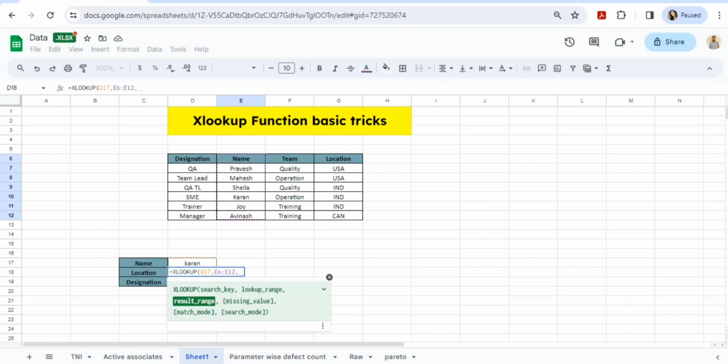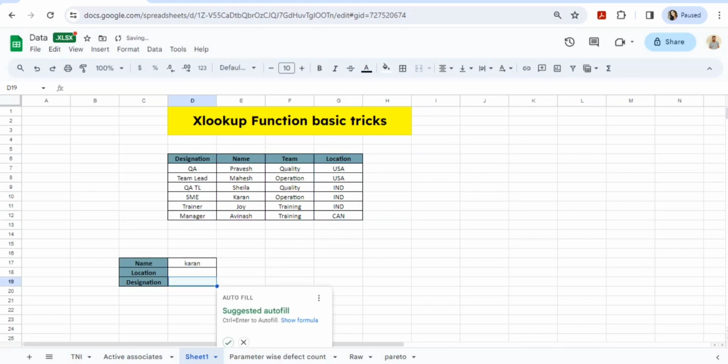It's asking for the result range. In VLOOKUP, we choose all the cells. Here we will only choose the particular details we require. So here we want only location, so directly I will choose location here. Then comma. Then if you add match mode, or else 1, 0, which is true or false. Then okay. Correct. You got India for Current. This is very easy to understand.